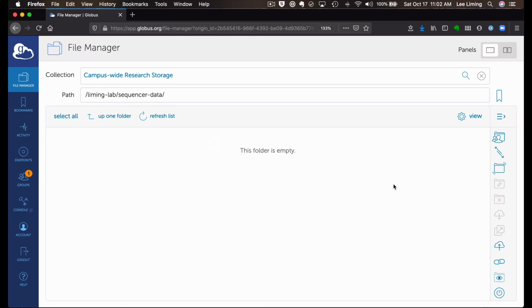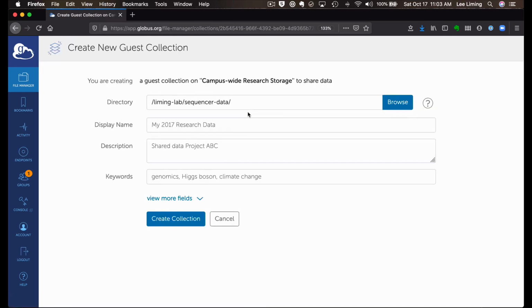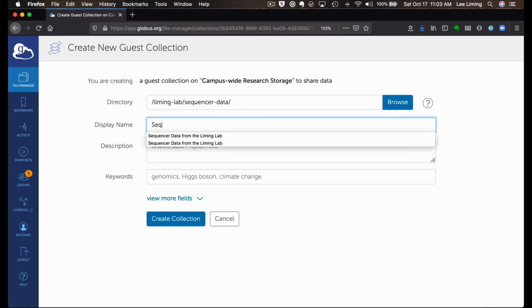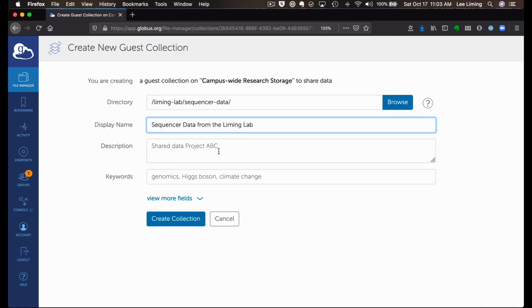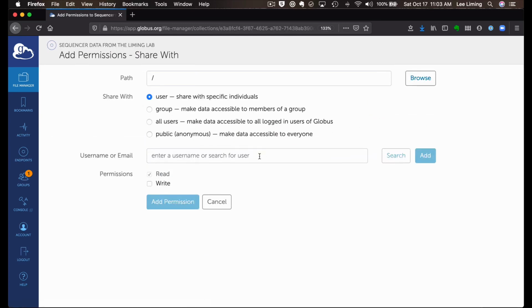To enable my automation, I'll create a guest collection. This collection will be used by the lab automation and also by the researchers who are receiving data from my lab, so I'll give it a name they can easily find. Sequencer Data from the Liming Lab. Now I'll give write permissions to the lab service account so it can transfer data here.